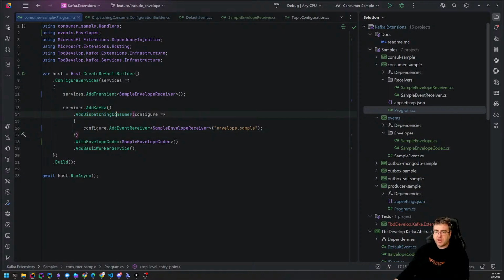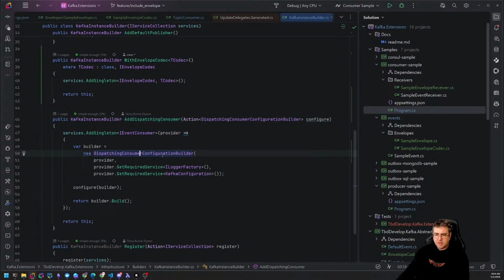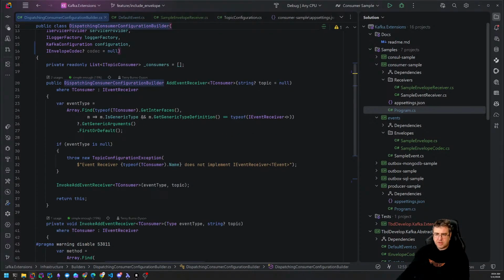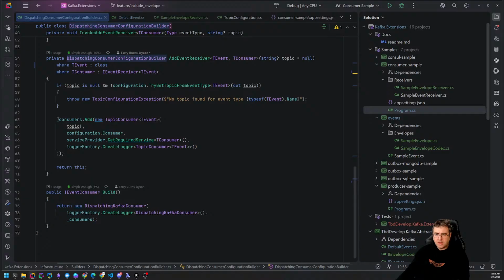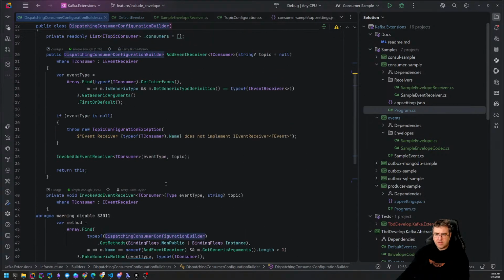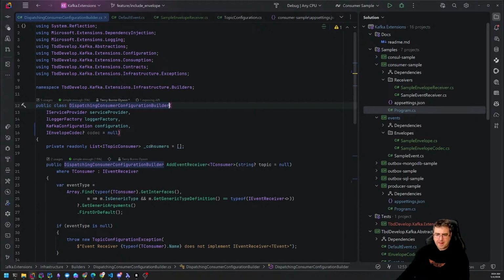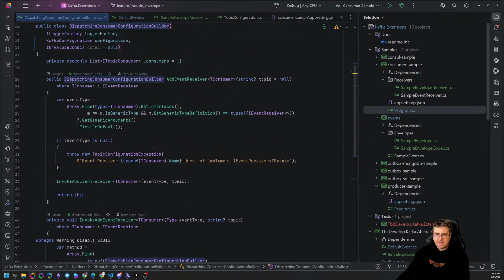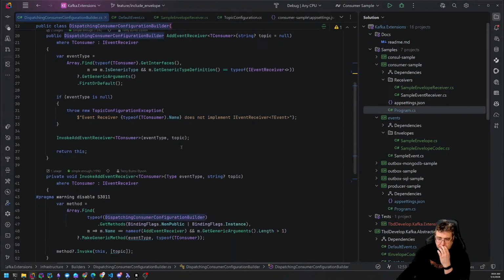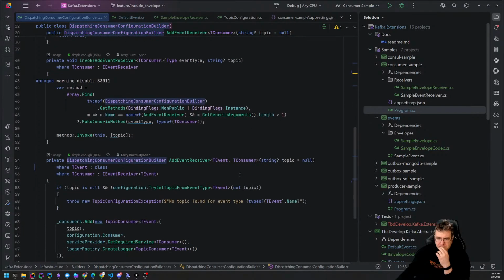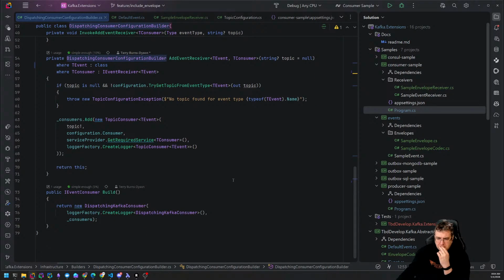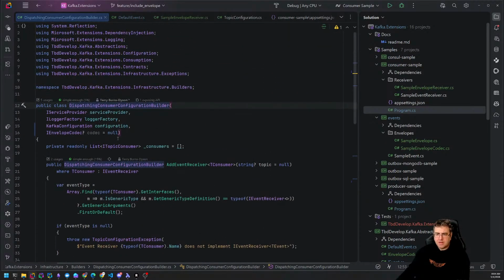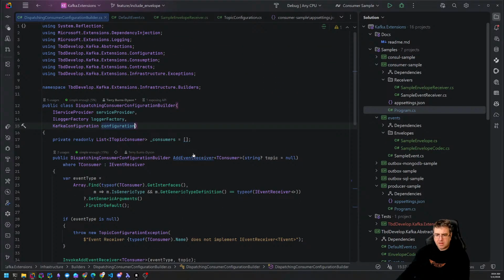That is a good point. Add dispatching consumer configuration builder. Am I doing add event receiver? No, it's all DI. We don't need that there.